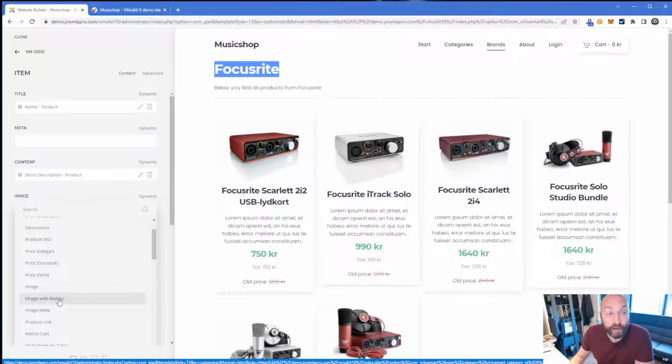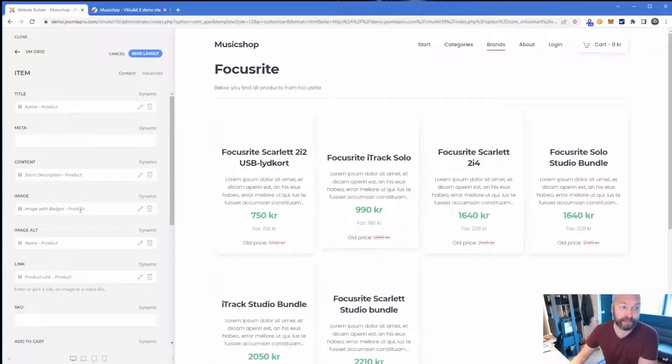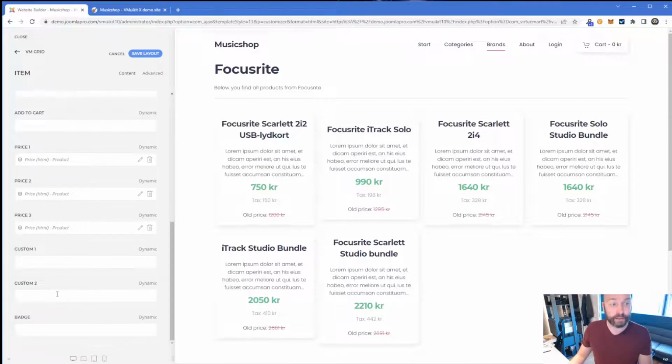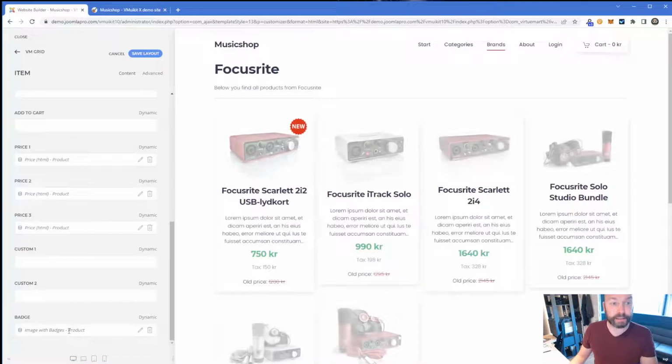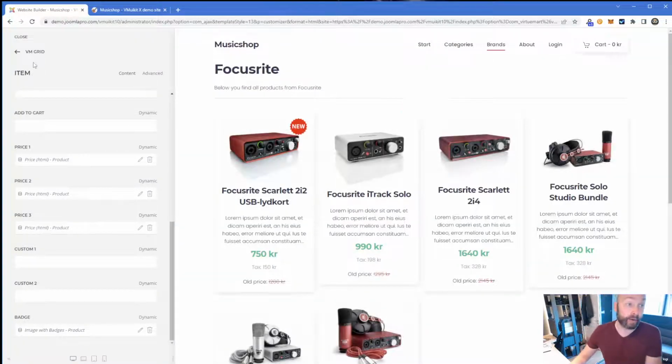However, if I change this with badges, you're gonna see it's not going to work. And the reason is we cannot wrap this complicated HTML code with badges, etc., inside the image thing here. So we need to use another one. So this is why we can actually delete the image field. And instead, we go down to the badge, which is in the far bottom there. And here we add images with badges. And voila! Now we have a badge in our grid layout.